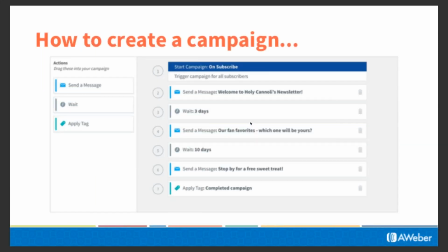So campaigns is our email automation engine. We definitely recommend using campaigns over legacy follow-ups because of all the robust functionality that we've added to it. But campaigns is going to allow you to send an automated sequence of emails. You can send your welcome email. You can wait 3 days, send email number 2. Wait 10 days, send email number 3.